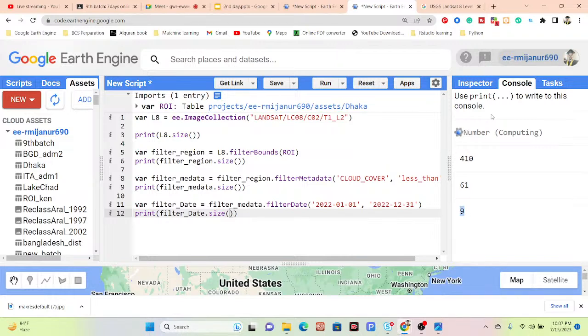So you can see the filtering process, how it is filtered step by step. First of all, for the whole world, I get more than 1 million images, a large collection. This collection I filter for my region, Dhaka City, and I get 410 images. From the 410 images, I choose only those with no more than 1% cloud cover. I find a total of 61 images. From the 61 images, I choose only those available in 2022. I find only 9 images.